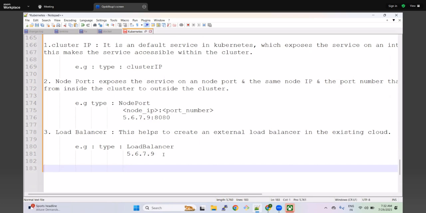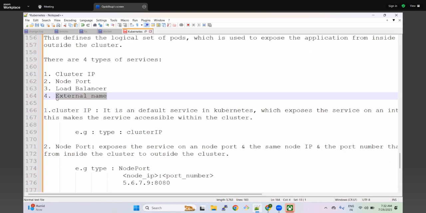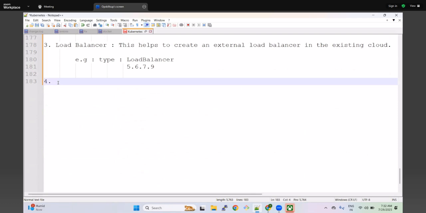Okay, the fourth one, external name, right? The fourth service, external name. So what is this external name? External name basically maps the services to the contents of the application from inside the cluster to outside the cluster. Basically, when we implement any application, we will be having dedicated domains, right? Suppose WhatsApp, before, whenever we were not using WhatsApp, we used to send the normal messages, right?